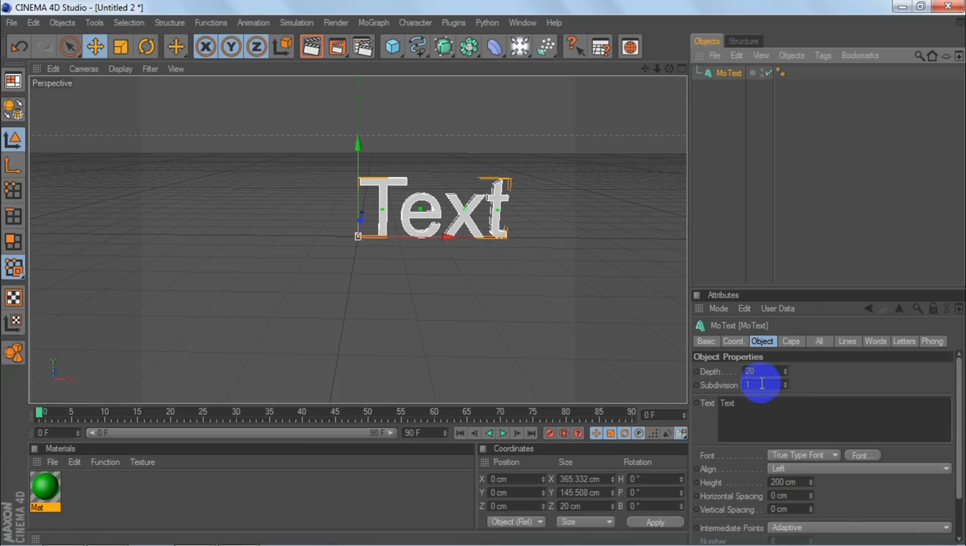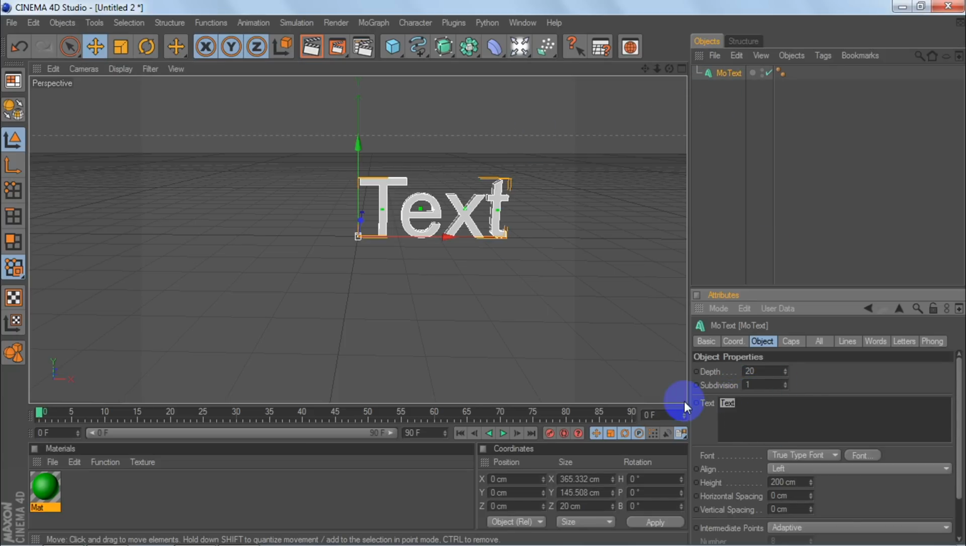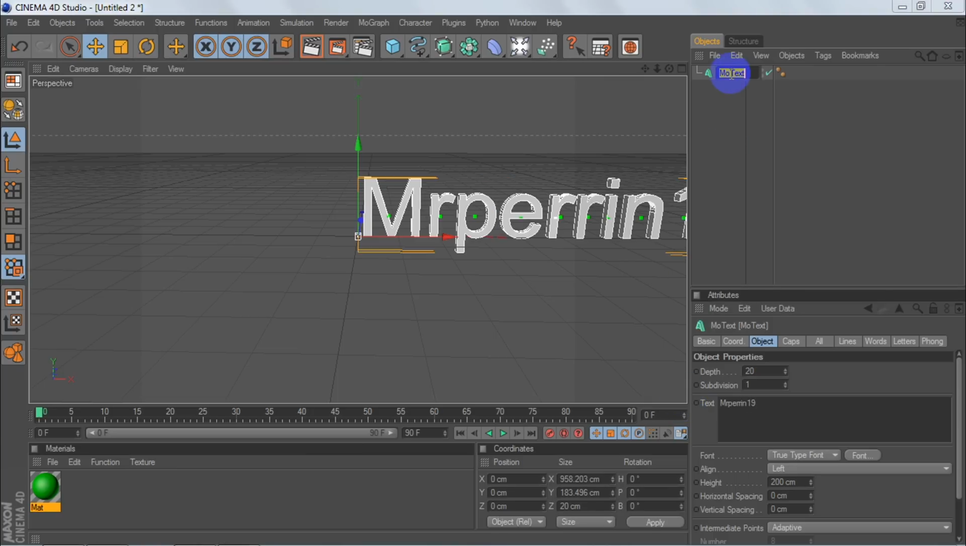I'll click on my text up here, change it to whatever you like. This will be the smashing one, just to make it easy for you. I'll rename it up here, smashing text.